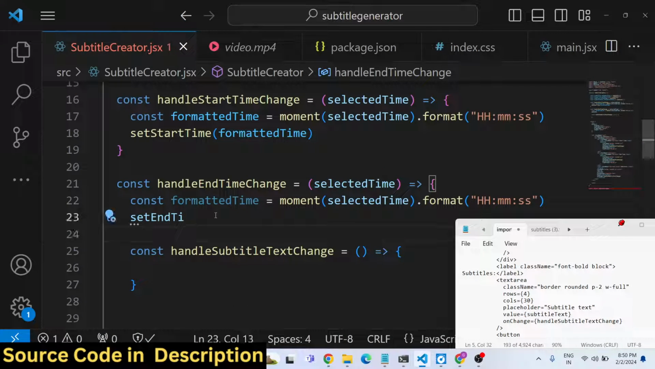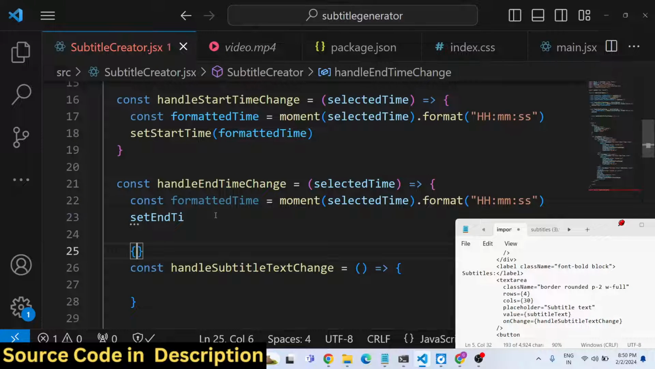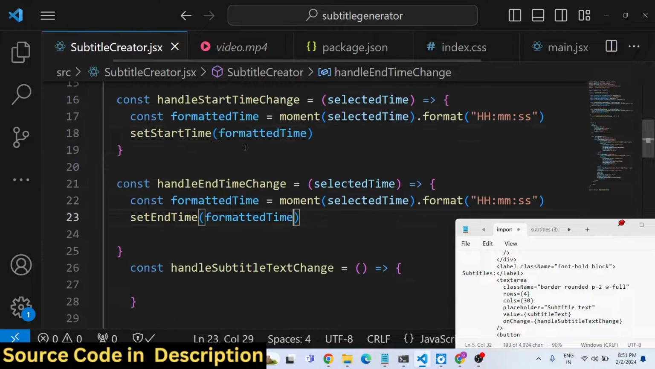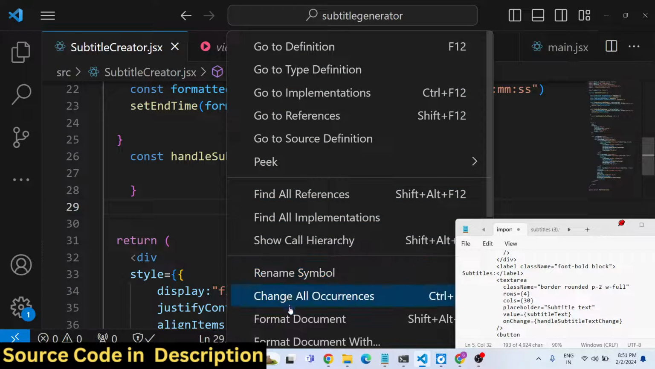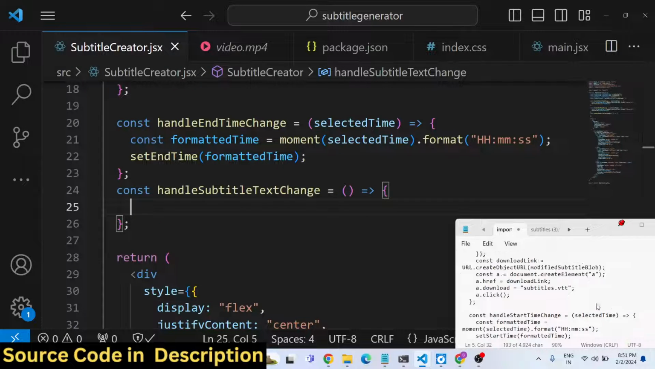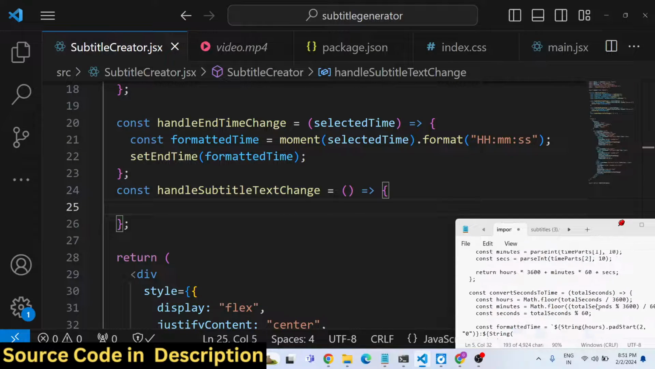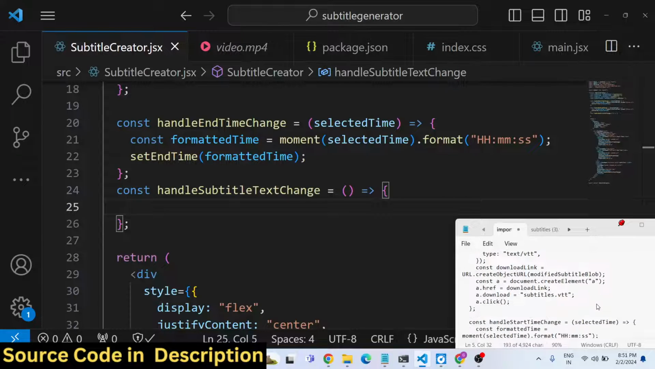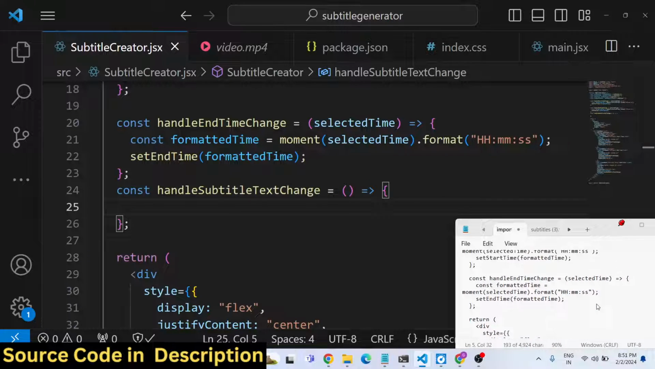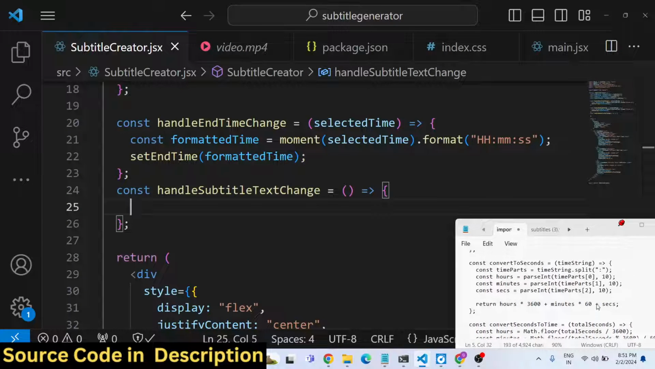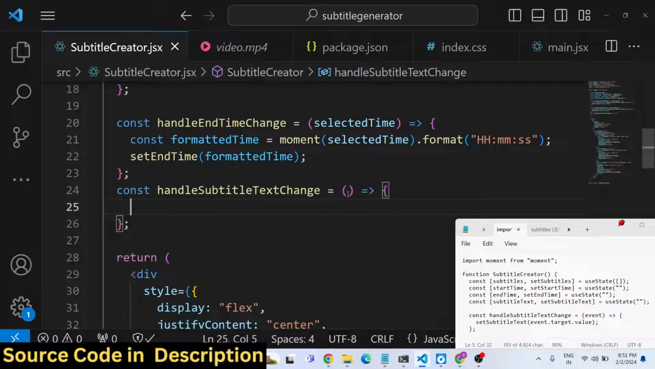So just format the document. Here I think I made a mistake. Set end time to be equal to formatted time. And just format the document, and here inside this function, guys, handle subtitle change, let me see what is handle. Okay, yeah, so this will be event.